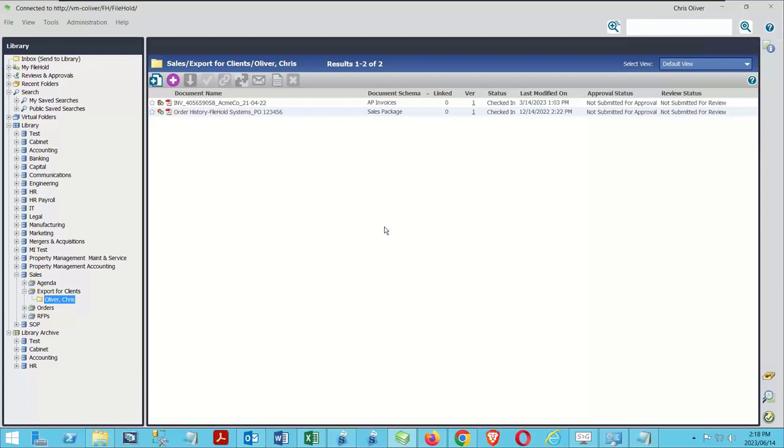But you'll also see that there's no unarchive tool on this here. We're moving a document into existing structure, and if there's no structure there, we have to create it. Whereas when we archive a document, it automatically creates that structure for us. So that's our library archive down here below the library.